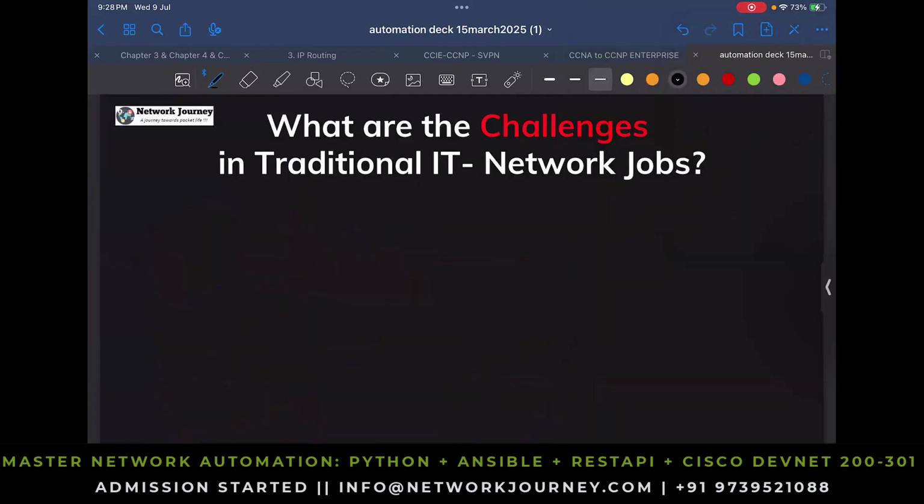All right, so can some of you list some of the challenges that we are facing in traditional networking and why we need automation? What are the day-to-day tasks that you think you can automate and expedite your work? Software upgradation, okay, yes, that's one of the important tasks.